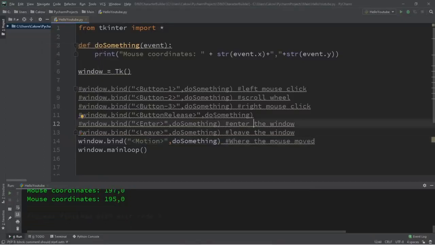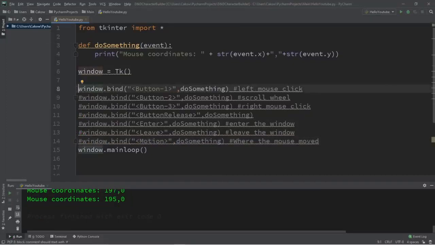All right, so that's the basics of mouse events in Python. If you want a copy of all this code, I'll post all of this in the comments down below. But yeah, that's the basics of mouse events in Python.